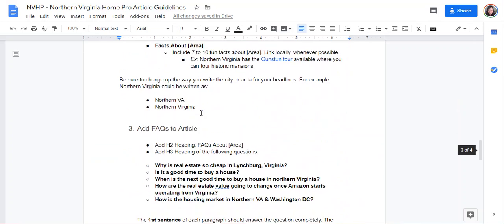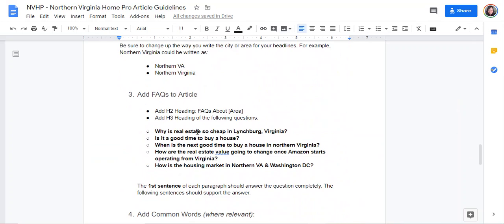The second section that you want to look at is the facts, and you want to make sure that those are all related to Northern Virginia real estate. So this one says, why is real estate so cheap in Lynchburg, Virginia? I'm not sure I would add that in because we're not talking about Lynchburg, Virginia in particular. We're talking about Northern Virginia real estate. I'm not sure that I would add that unless Lynchburg, Virginia was actually in Northern Virginia. I'm going to take it out for now.